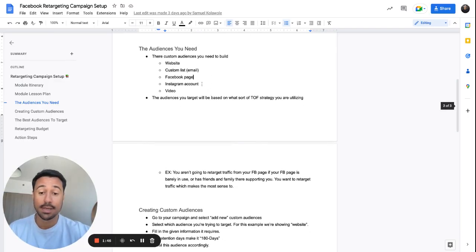So next thing is the Instagram account. If you have an agency Instagram account or even your own personal Instagram account, what you can do is retarget a lot of the people that follow it. Now, this is a good one if you know that your audience is hyper optimized for the audience that you're looking to target.